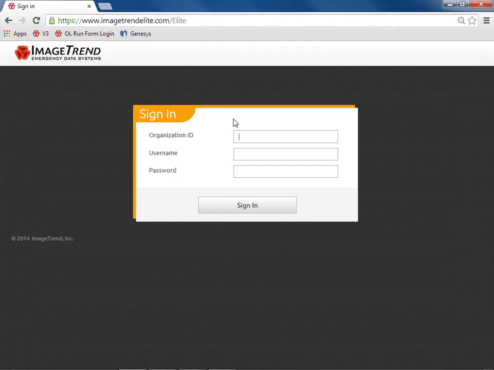So that you can see what the screen looks like when a user logs in for the first time, let's log in under the A. Smith account we created. At the sign-on screen, we'll enter in the organization ID of Virginia. Next, we'll enter in the username that we created, which was A. Smith. And finally, the temporary password.